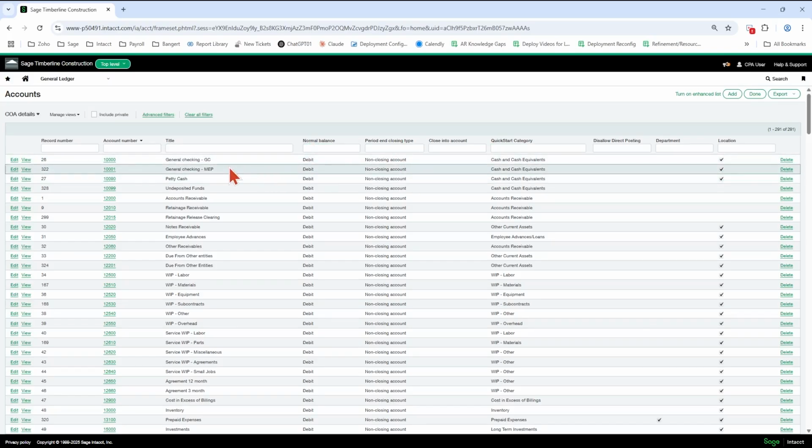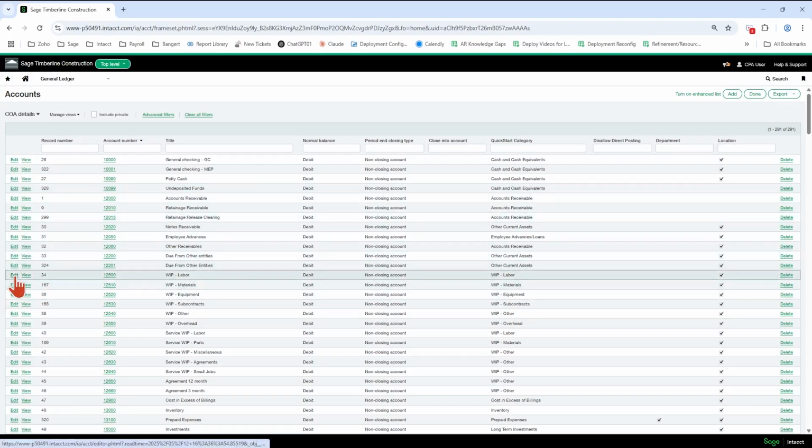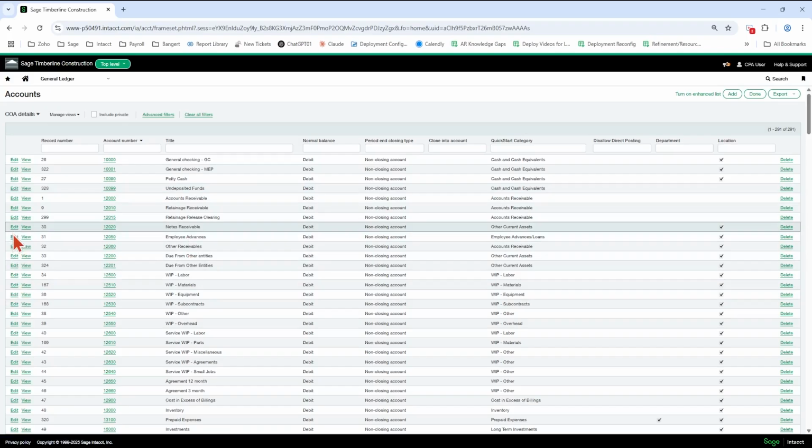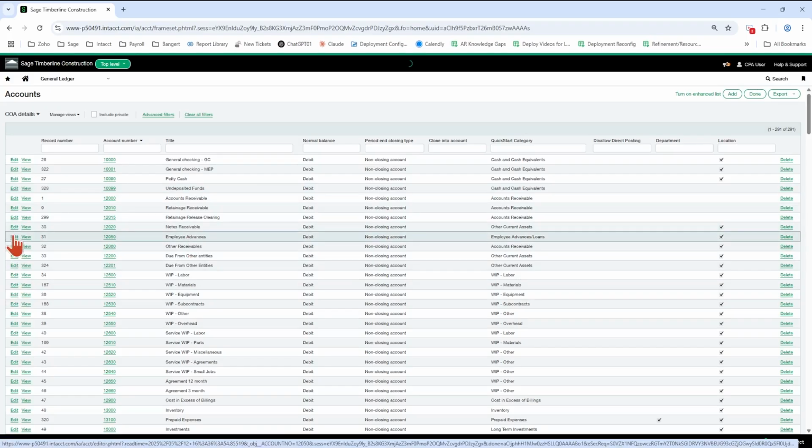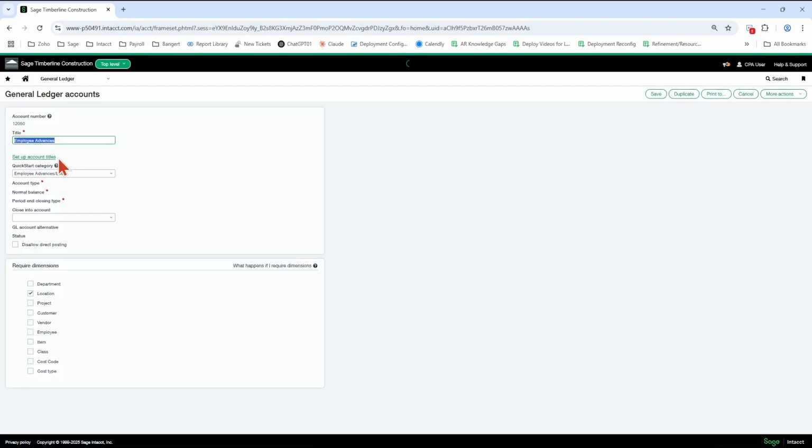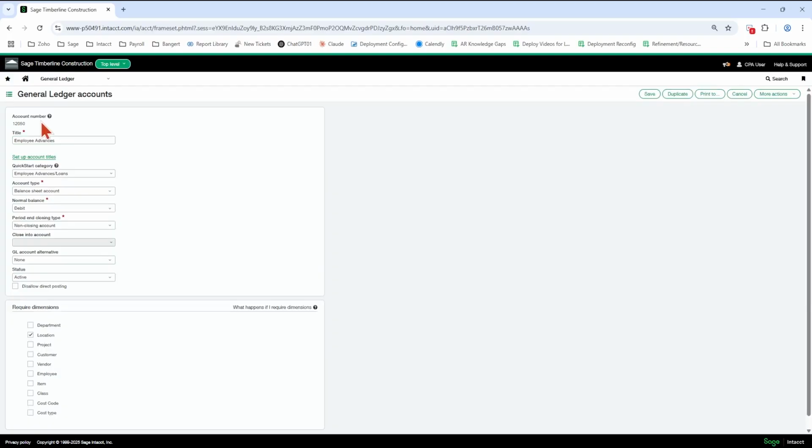Okay, so we're going to go into some requirements on the General Ledger accounts and some best practices when you're adding General Ledger accounts. So I'm going to edit one of these here. I'm going to edit the employee advances. And note for the construction edition of Sage Intacct that the 5-digit numbering structure is required. We're going to have a title. So this is the name of the account.